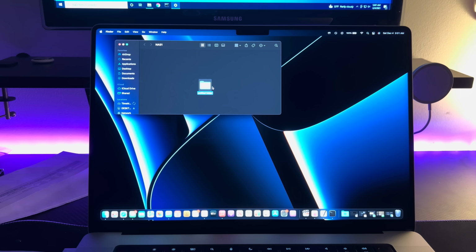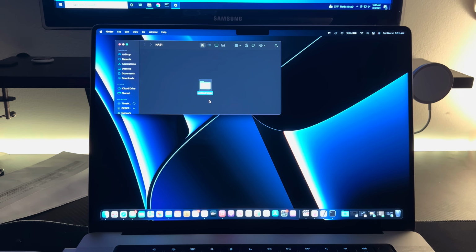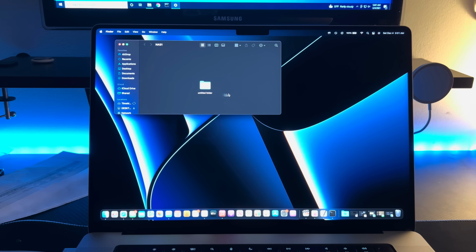Now, whatever information you want to take from your Mac and transfer it to the hard drive in your old PC, all you need to do is create a new folder. In this case, I am going to leave it as untitled folder.